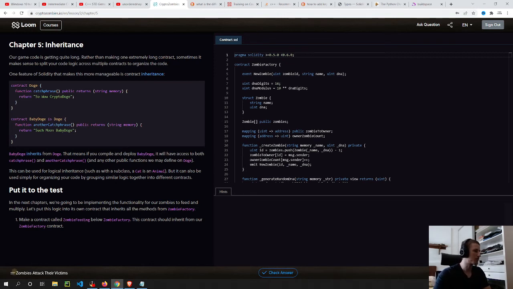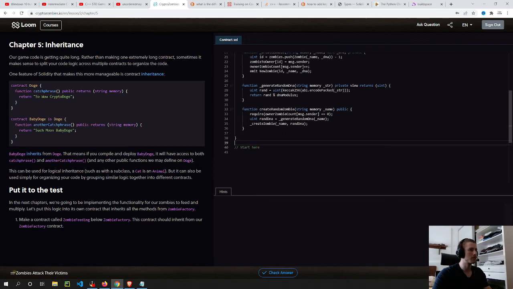In the next chapter, we're going to be implementing the functionality for zombies to feed and multiply. Let's put this logic into its own contract that inherits all methods from zombie factory. So make a contract. There's also constructors as well. I mean, contracts are just like classes. Zombie feeding, and then here is zombie factory. Should inherit from a zombie.